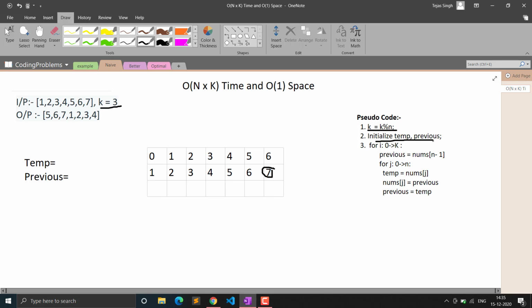That is why we take temp and previous variables, and we run a loop for i equal to 0 to k. So it will run k times, that means 3 times, rotating the array 3 times. This logic is for rotating the array. First we save the previous value, which is 7, the last element at n minus 1. When we start the loop, temp will hold the current value, because when we write 7 to this position, the 1 will get lost. So we save 1 in temp, update this position from 1 to 7, and previous is now saved as 1.